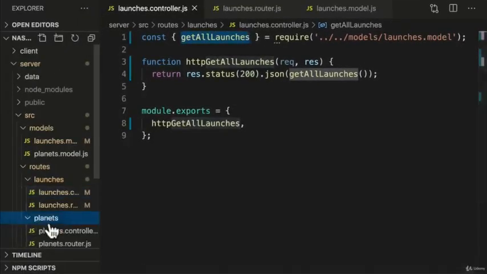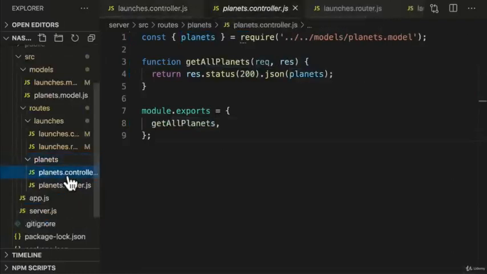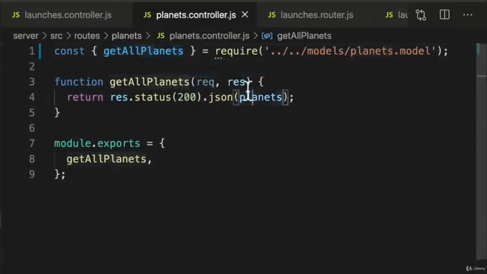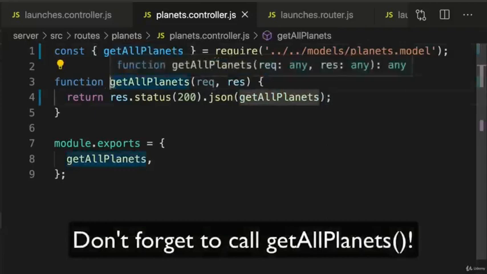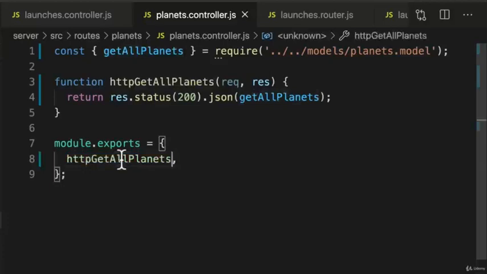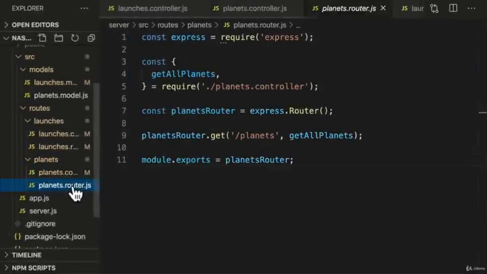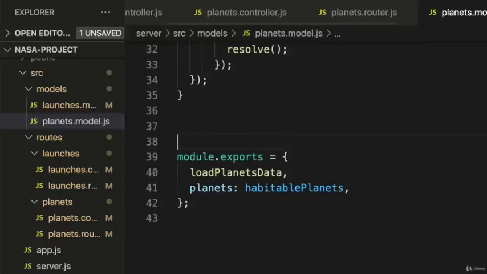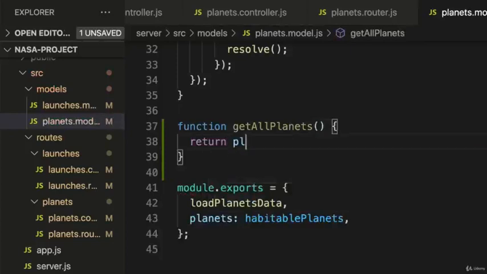Let's quickly apply this pattern to our planets controller, where we'll use this getAllPlanets function from our planets model, and we'll use httpGetAllPlanets to access our controller function. So now in our router, we need to make sure that we're always using httpGetAllPlanets and not the function from the model. Now in the model, we'll create this function, getAllPlanets, which just returns our habitable planets array.